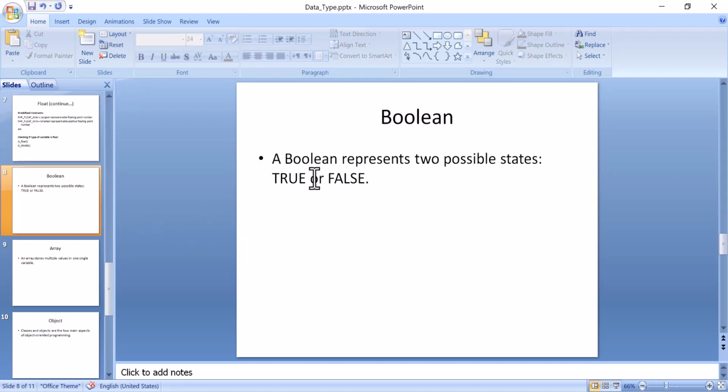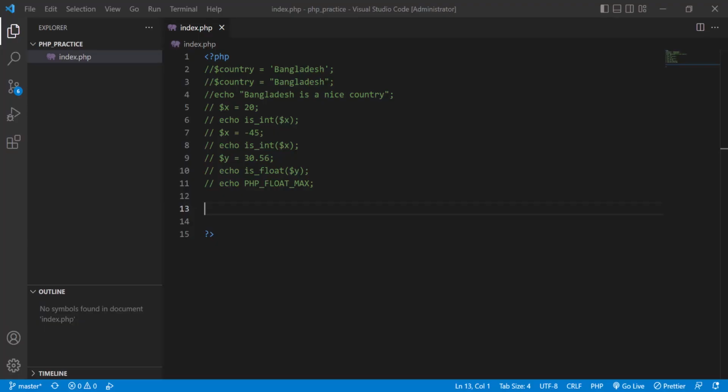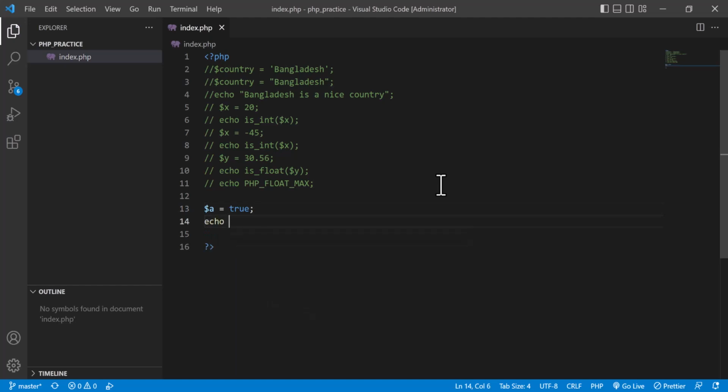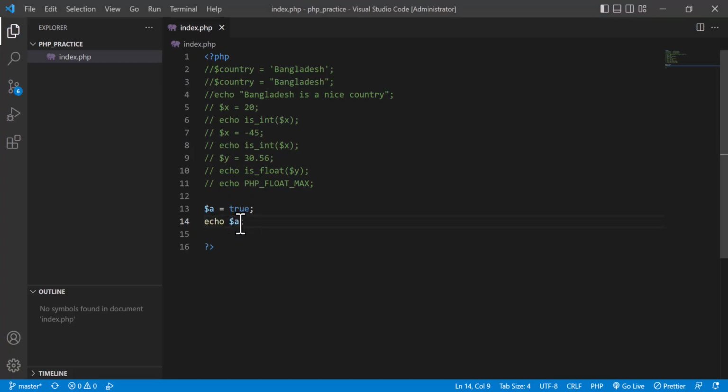After float, the next one is Boolean. Boolean means it must represent two possible states: true or false. That means if I make a variable's value true, then it is Boolean. If I echo a, this is a Boolean value. I am going to refresh, and you see that the value is 1. So in the case of Boolean, if a variable is true, then the value will be 1, and if I give it the value false, then you will see no value.